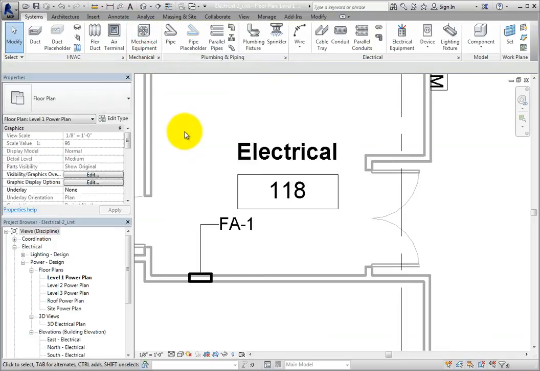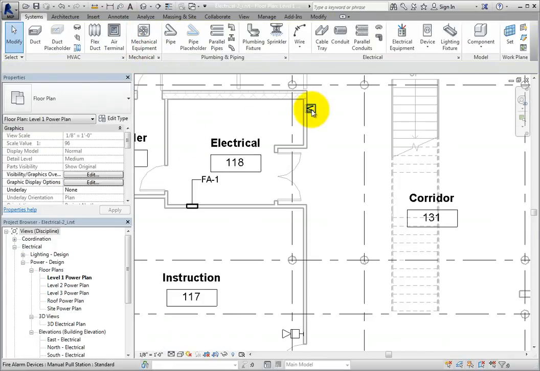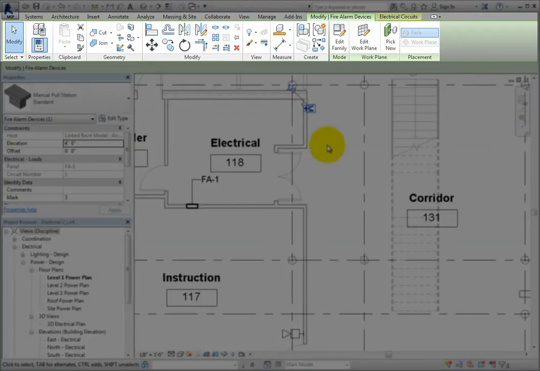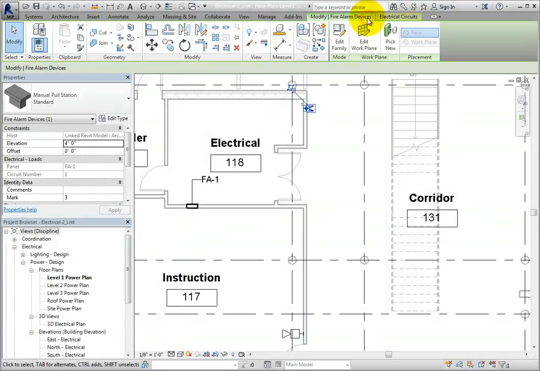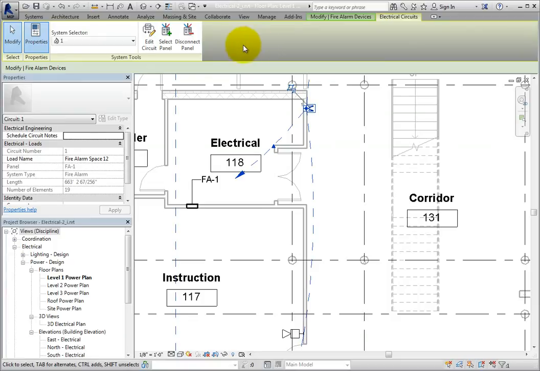Now when I select a fire alarm device, there is an Electrical Circuits contextual ribbon that appears next to the Fire Alarm Devices contextual ribbon. I'll switch to the Electrical Circuits contextual ribbon. Now the Properties palette populates with the circuit properties. In the ribbon, in the System Tools panel, you can see the circuit name in the System selector.